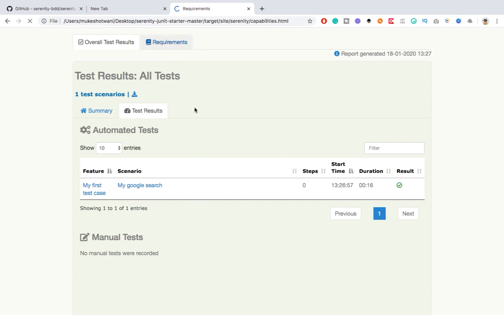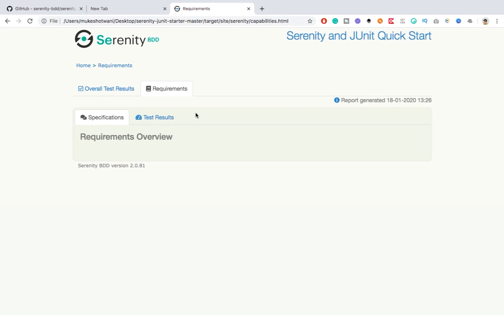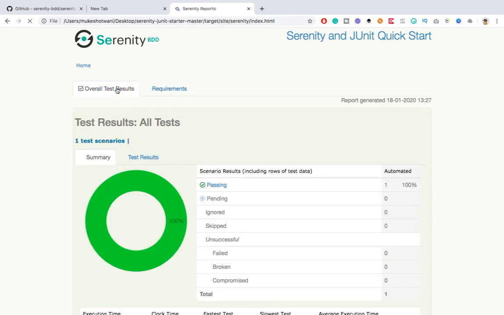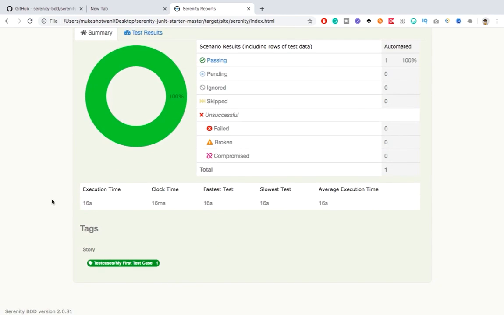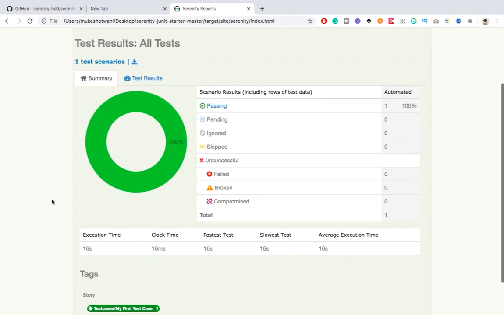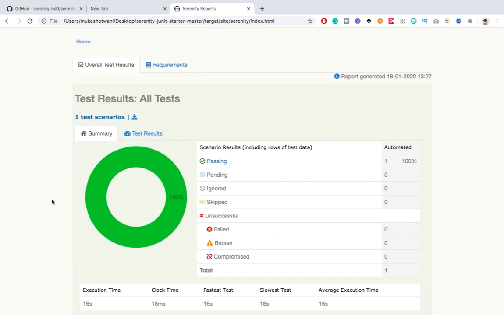Right now this requirement tab will not make much sense. Once you move to BDD, you will see the requirement tab will have more details. So this is just a basic report for the first test that we have executed. Once I have multiple tests with screenshots, you will see this report will have more features. Okay, so for the report you don't have to do anything. You just need to run your test with the Maven command and reports will be generated for you.